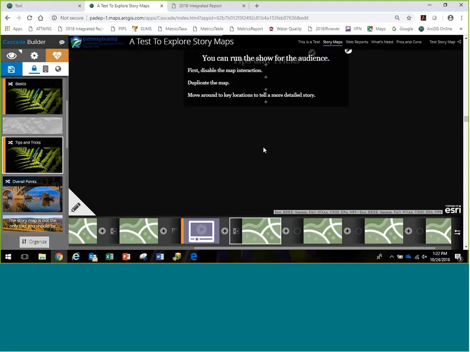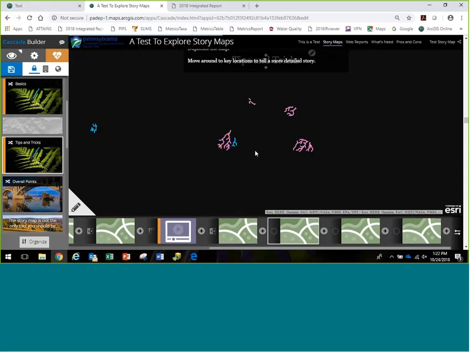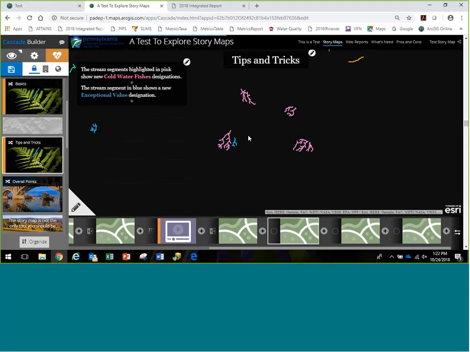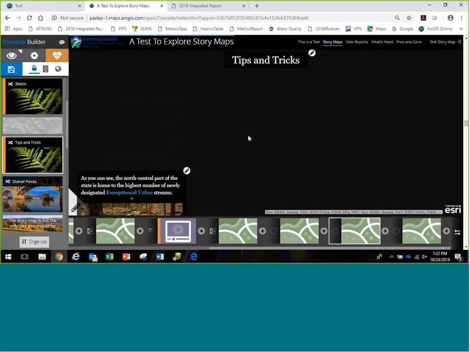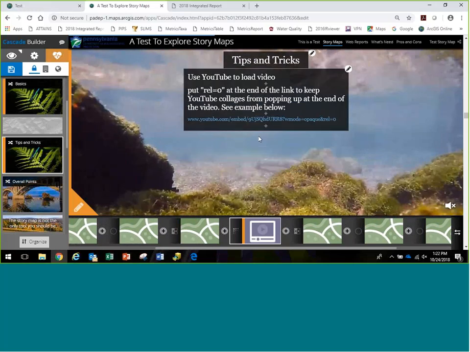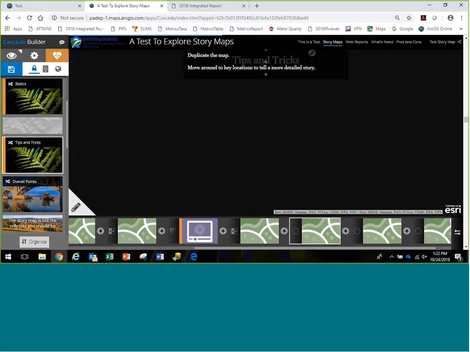And what I'm doing here now is transitioning back to a map. And I want to show how you can run the show for the audience. I might have to reload this because this isn't quite doing what I wanted it to. Yeah, our wireless internet might be causing some issues here.